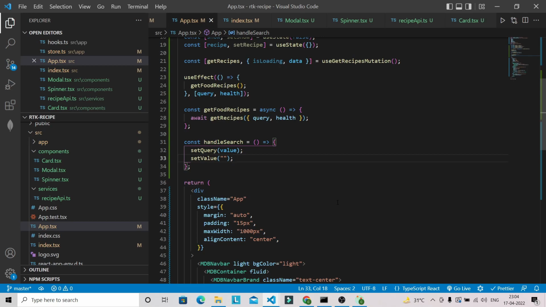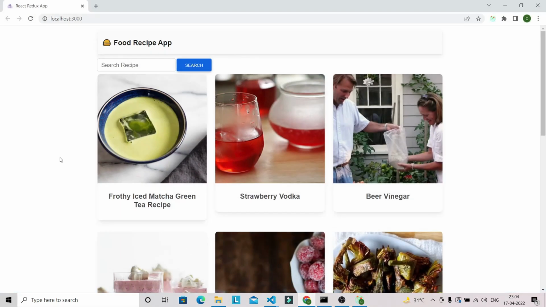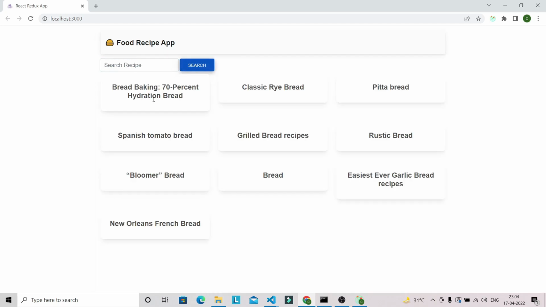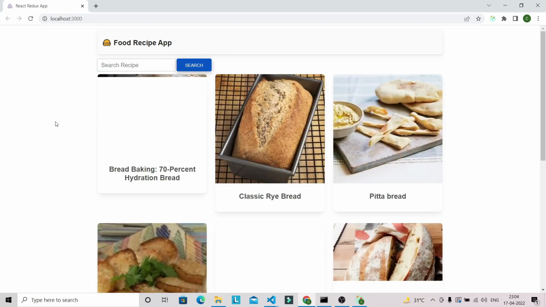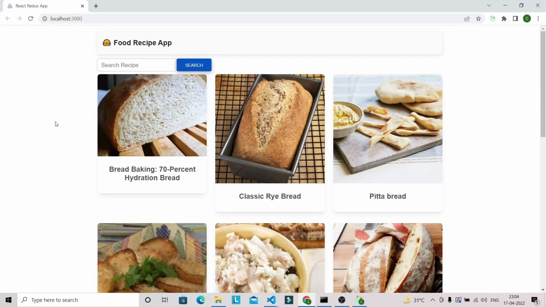So let's go into the browser and I'm going to search a recipe with the bread. So let's type here bread and let's click on search. So now you can see that we are able to fetch recipe based on the bread. Okay, so search functionality is also implemented in this application.